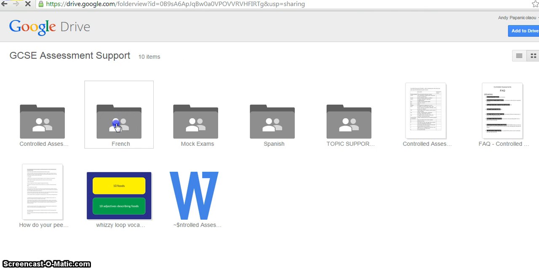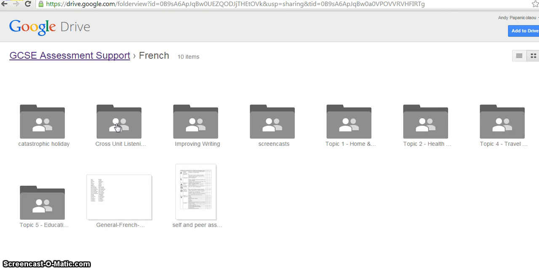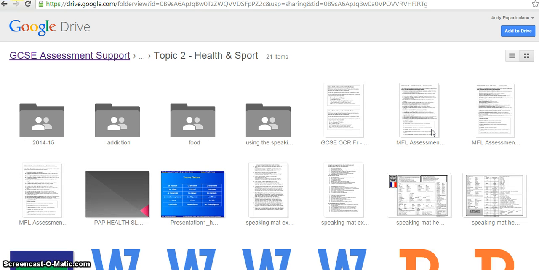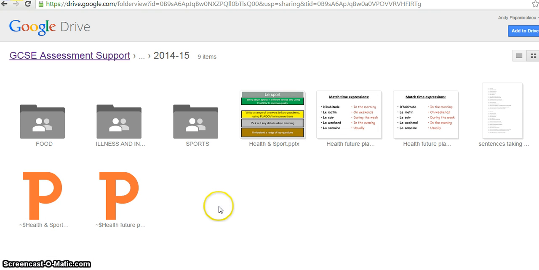So if we go into French first of all, and then skip through into topic 2 for health. Here's where it's a little bit confusing, because I've got other things in from other years, and I've tried to put all of the relevant stuff for you into the 2014 to 15 folder. So if you go into that folder and open it up, the PowerPoint that you need is this one here, not these ones. This is because teachers or other people have got the file open, which means it's shown as having been opened. But you can open it up anyway just by going into here, so health and sport.